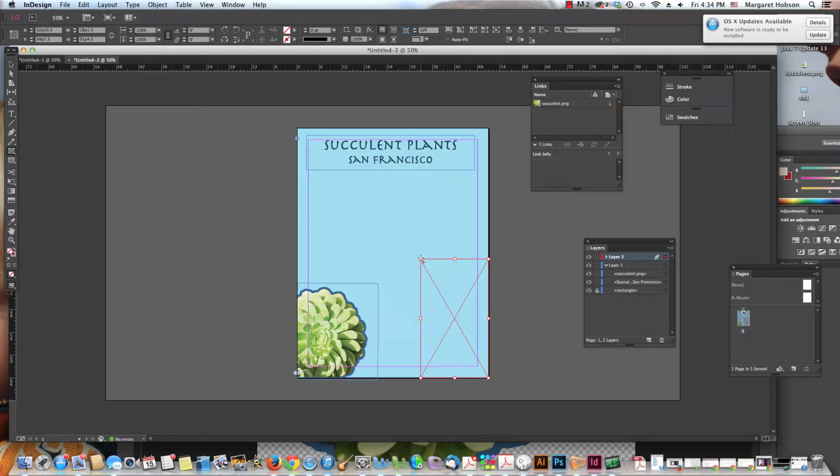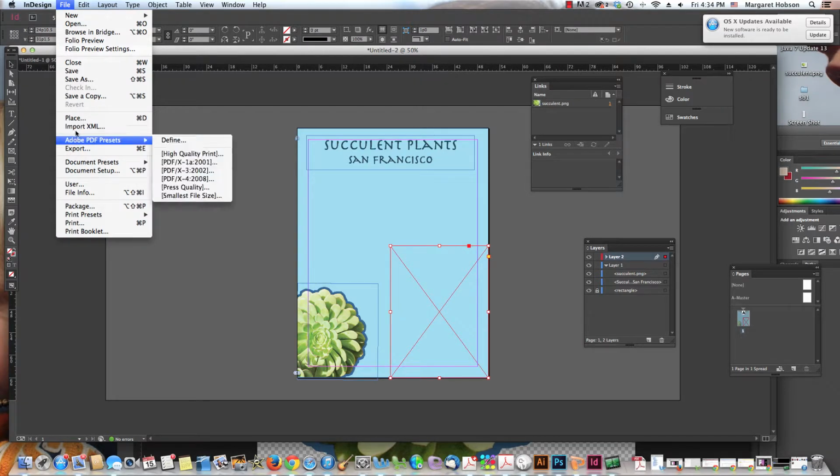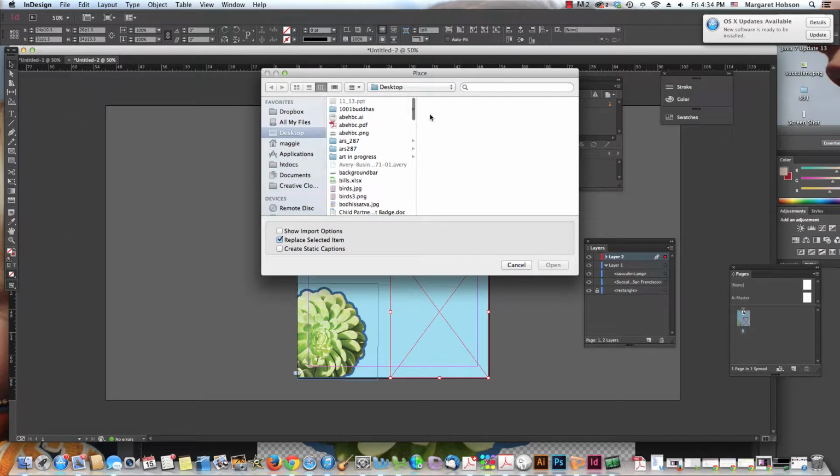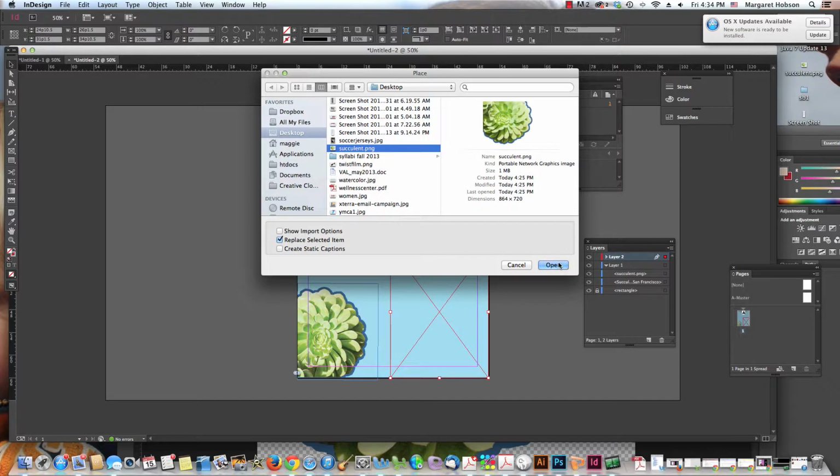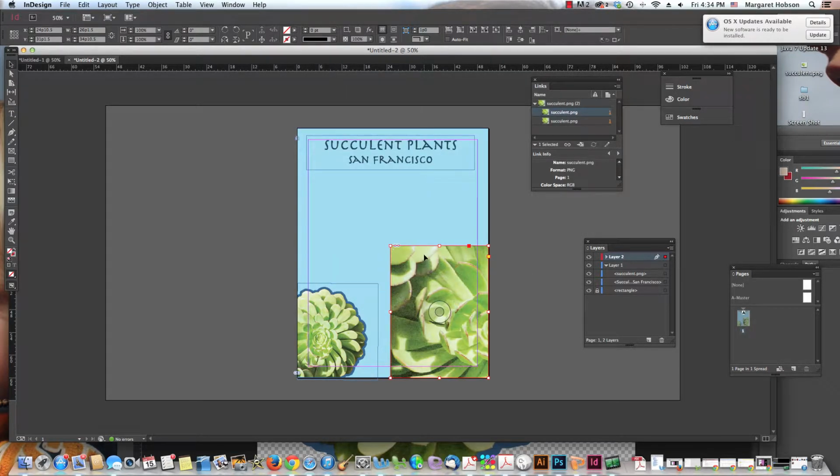I'm going to make this one a little bit bigger. Again, if I want to resize it, I need to grab my black arrow. And once I have this selected, I can come on in, File, Place. I'm going to find the succulent image one more time. And I am going to place it. There it is. Again, it's way too large.